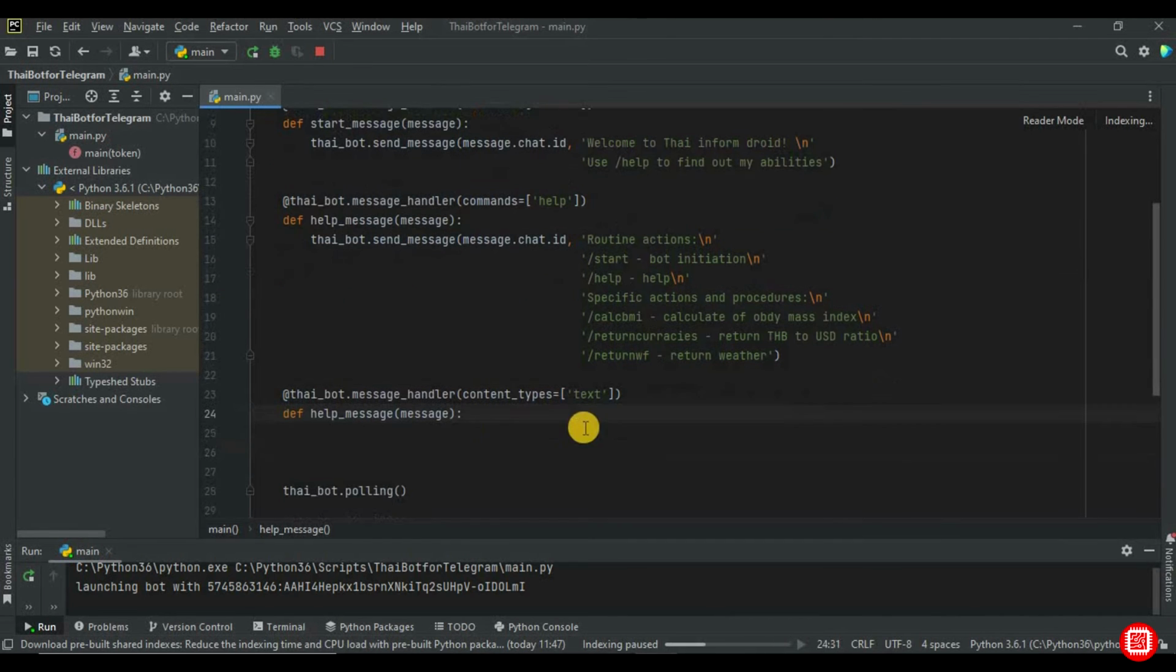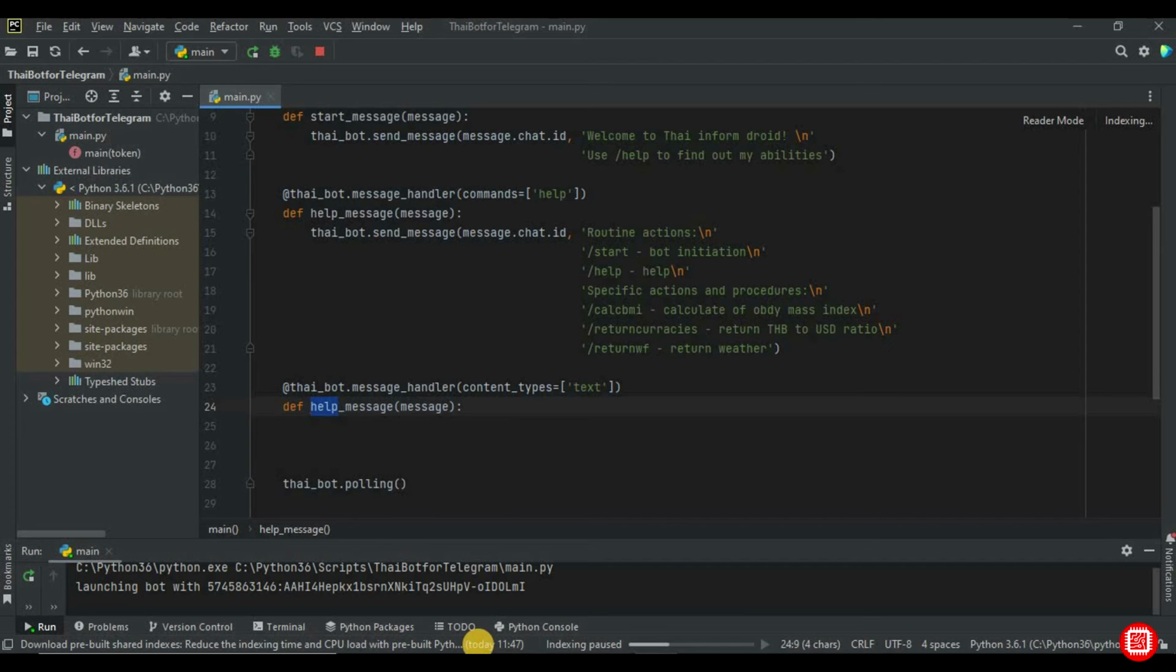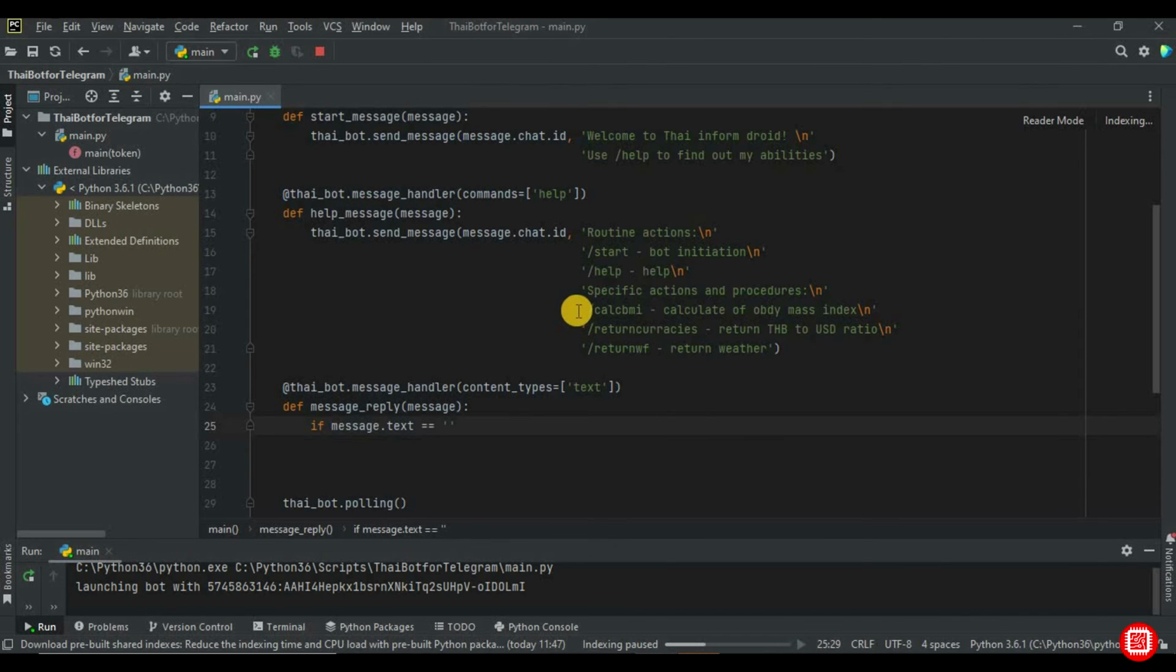Let's copy the function, and here we call the function message reply. It will be called whenever the message has content type text. It can be hi or hello or blah blah blah. This message will be handled by this function. So we need to know what message was provided. We can do it by a simple if statement. And here we can paste the name of the command.